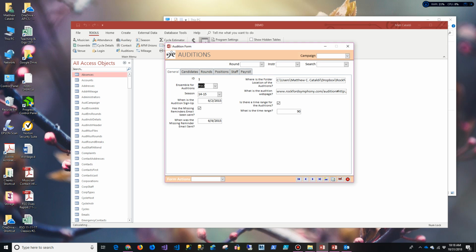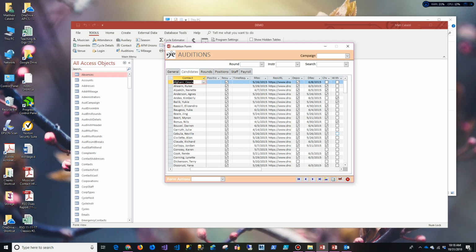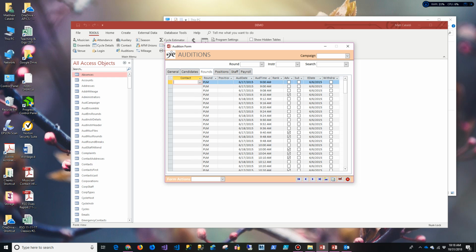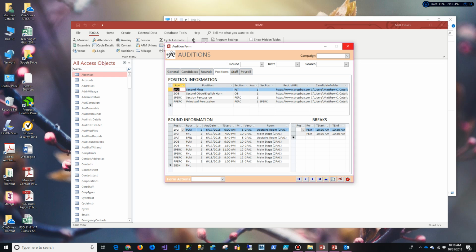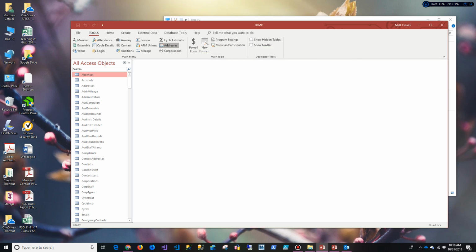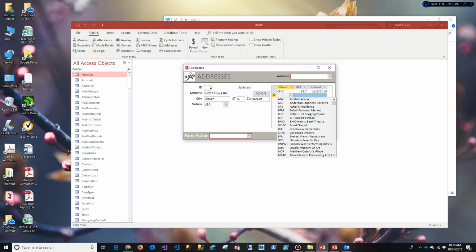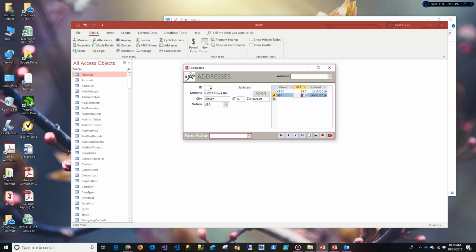Let's see. There's also an auditions kind of module which helps maintain auditions. So when you have candidates, boom, you can see their emails. You can see when they did it, if they have a deposit check for consideration, the different rounds and the positions that are available. Staff and payroll still have to be scaled out, but hopefully that will be soon. There's an addresses thing, which is really cool. This actually integrates with Google APIs, their Distance Matrix API, and if you do this, then it will bring back a list of the mileage as calculated from this venue to this address.